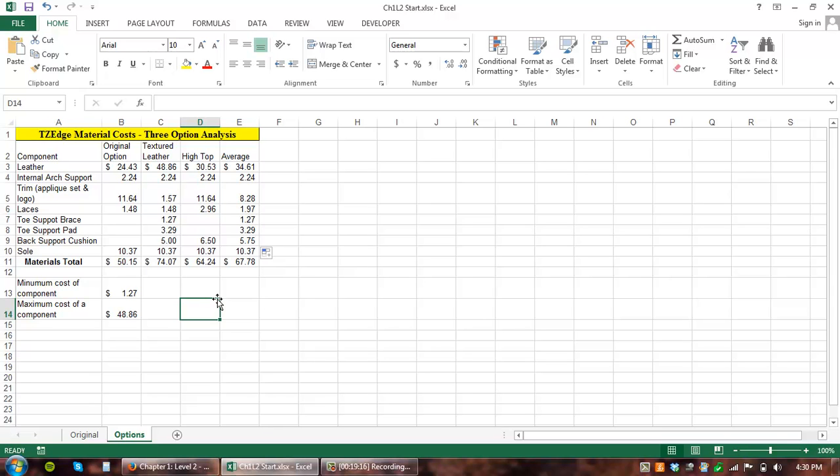Alrighty. So now what we want to do is count the number of components that are being used in each option. And the production group needs this information when they plan their storage space that's required on site, and when they plan the hours of material handling they're going to need during production. So we want to count how many of each of the options is being used. So I'm going to enter that right here.